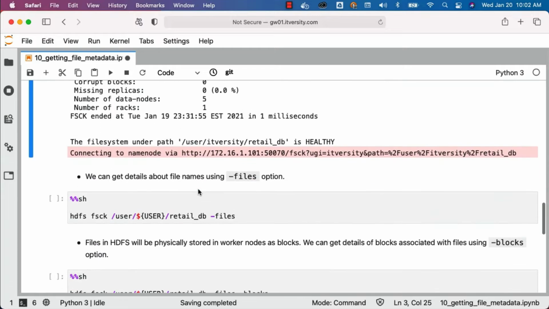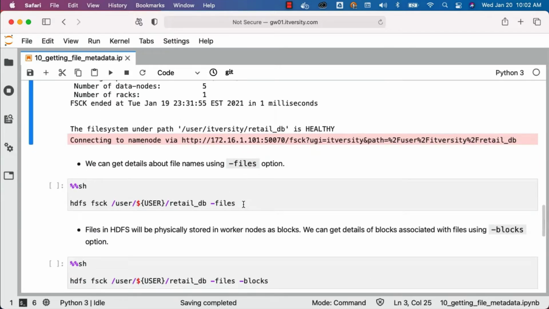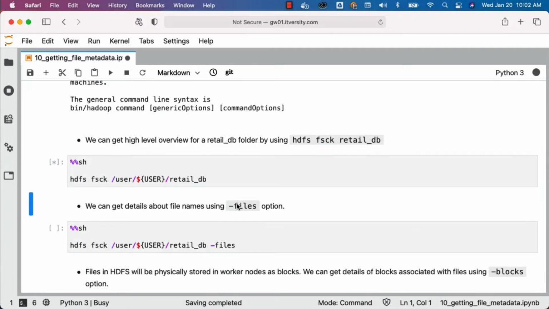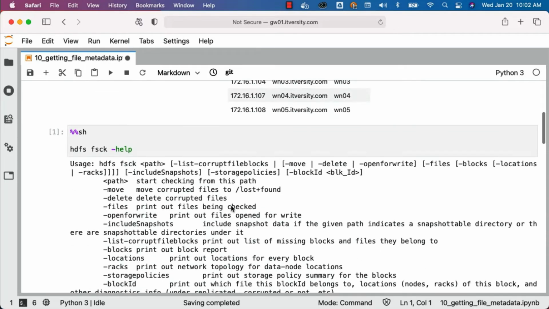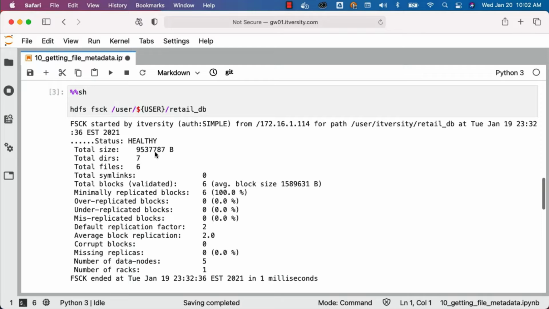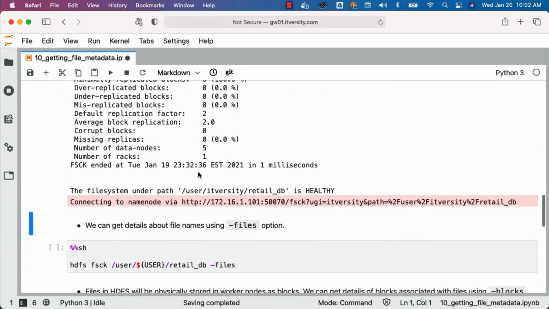Now you can scroll down and add this additional control argument called -files. It will give us the file names that exist under this folder. Now let us run this and compare the previous output with this output. If you look at the previous output, it contains only the size, directories, and files. It doesn't provide any other information.